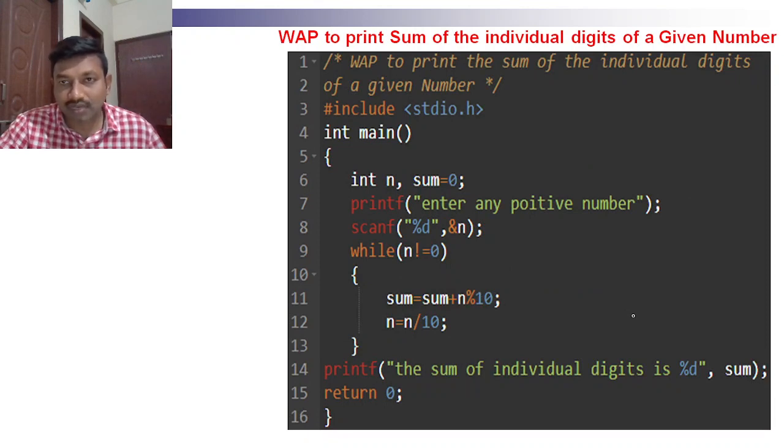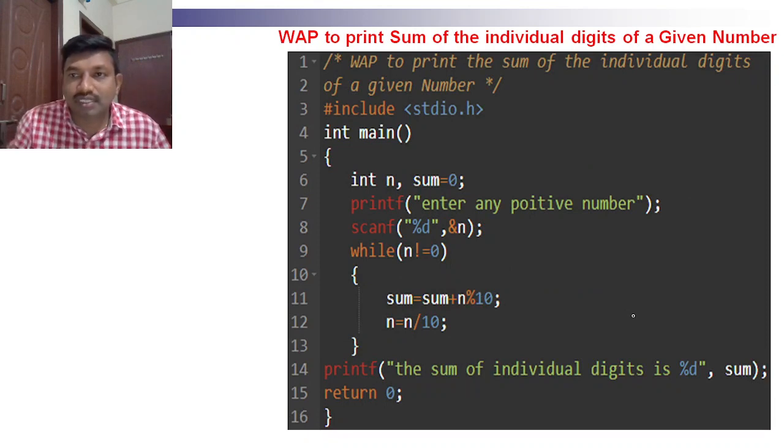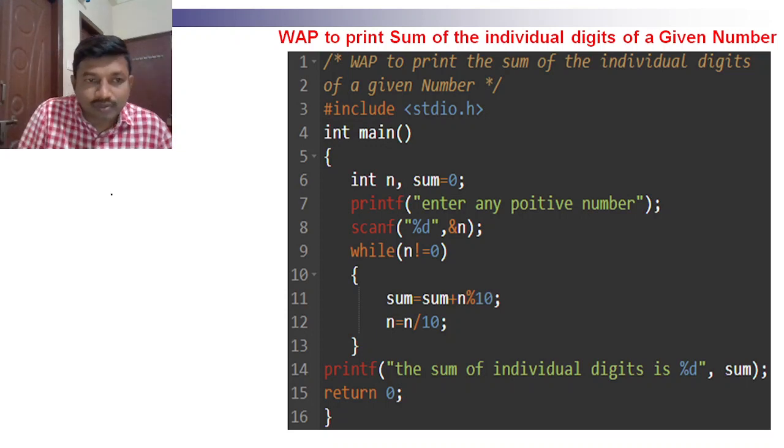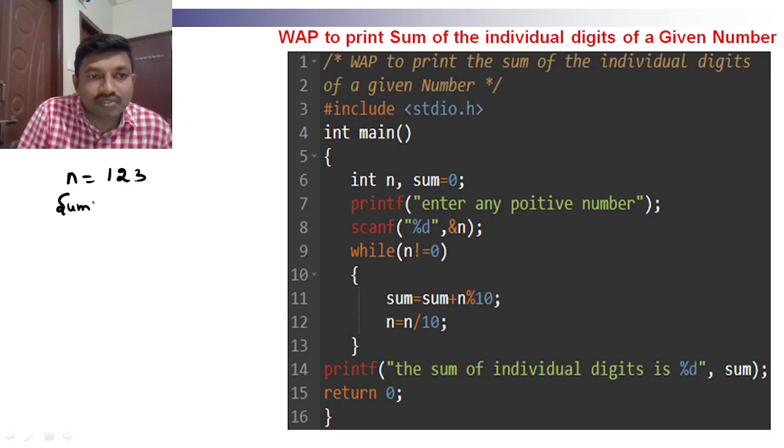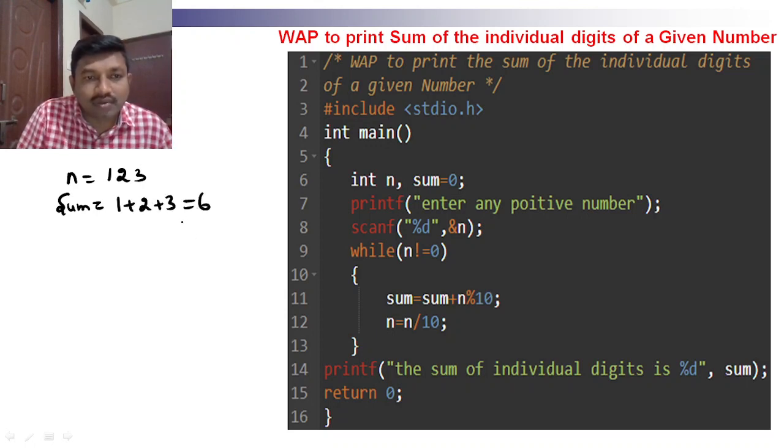Yeah, you can see I would like to find out the sum of the individual digits of a given number here. So say n is equal to 123. I would like to find the sum. So what would be the sum of the individual digits of the given number? 1 plus 2 plus 3. Am I right? That is 6. How can I do that?